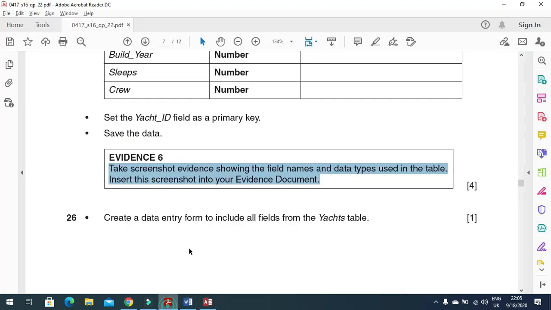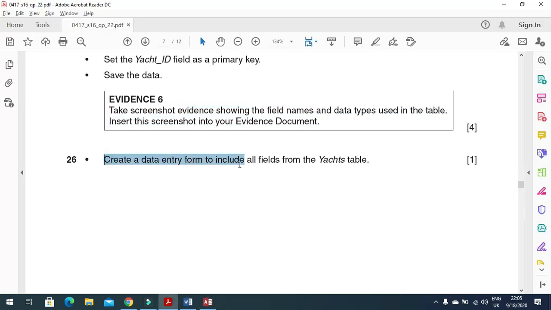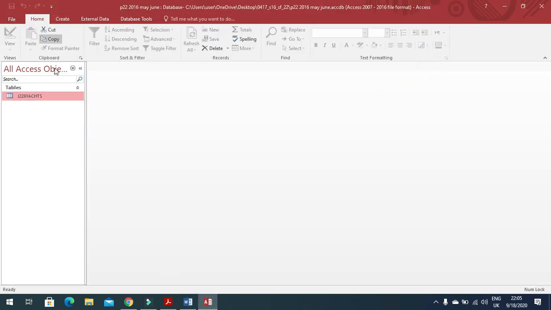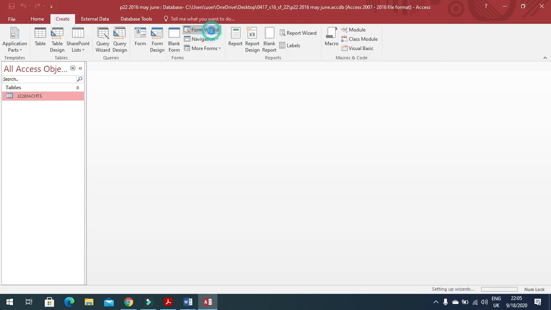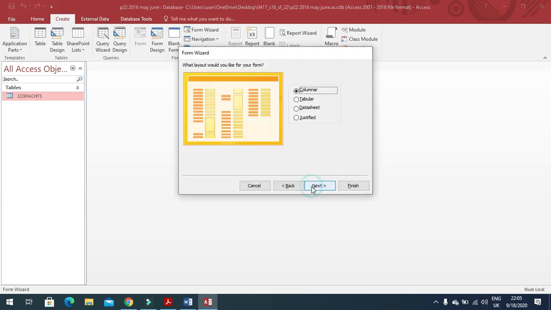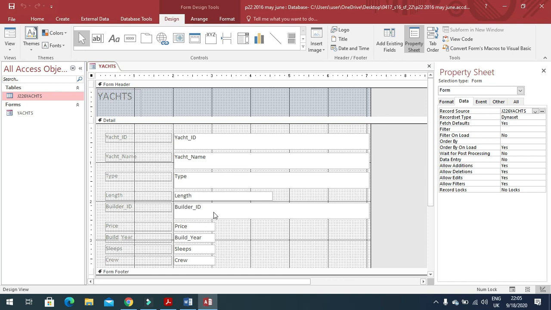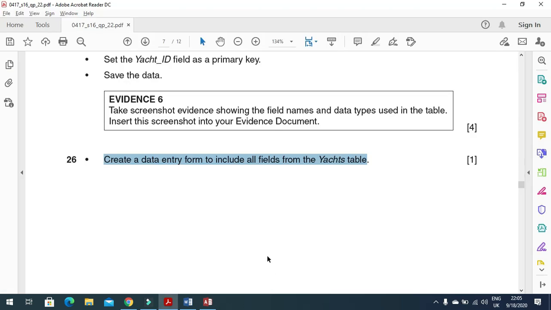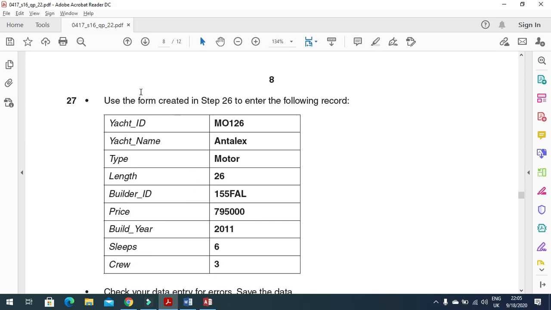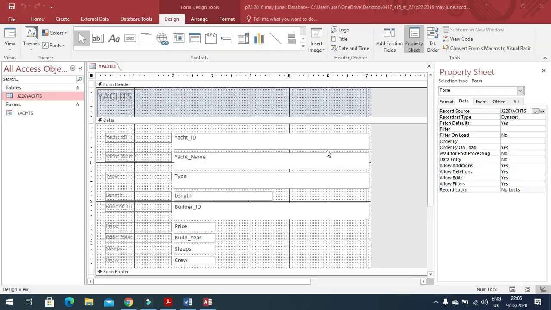And the next step is to move forward, create a data entry form, include all the fields from the yard table. So we'll close this one, click on yard table, create form by wizard, select all the fields, next and next, and then I'm just going to say here yards, and then click on finish. When you click on finish, it is here, you can see now. And the next step is to use the form created in step 26 to enter the following record. So we need to enter this record now.